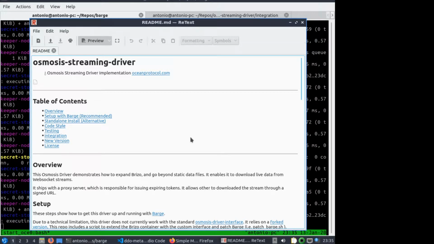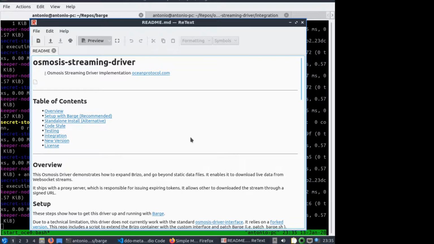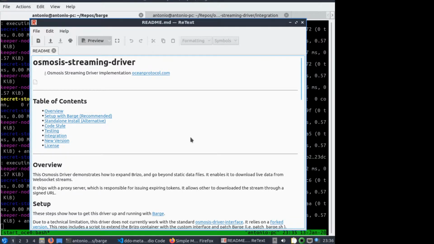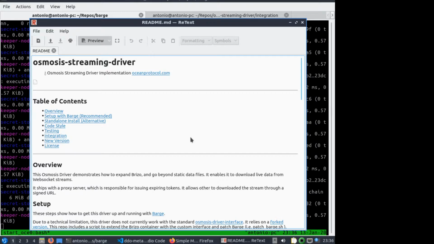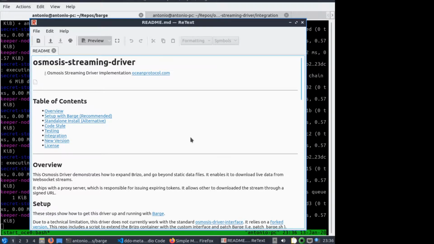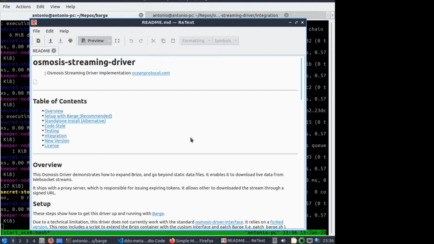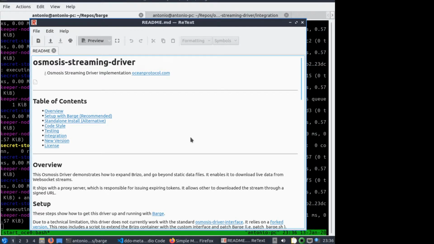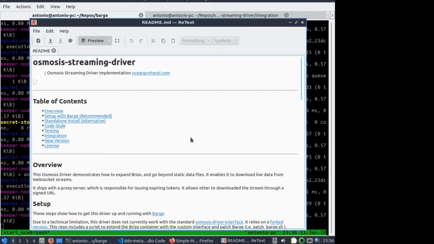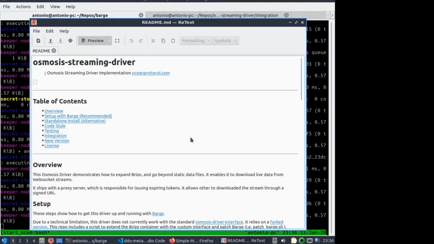And why is that? Not all data is static. So we can think about a lot of fields where being able to access live data is important. So for example, the finance market, a lot of exchanges, they have WebSocket APIs that you could just connect and start downloading. And actually, you have an entire alternative to the Ocean protocol, the streamer network, that is all based on downloading live streams.